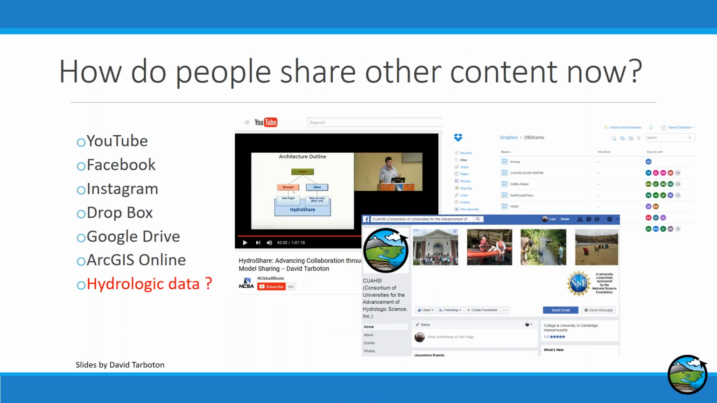So how do people do this on the internet writ large? Sites like YouTube or Facebook, Instagram, but also Dropbox and Google Drive all have sort of models for doing this. To take, in the instance of YouTube, video data and publish that to the world, but also share that with other users who you might be collaborating with.